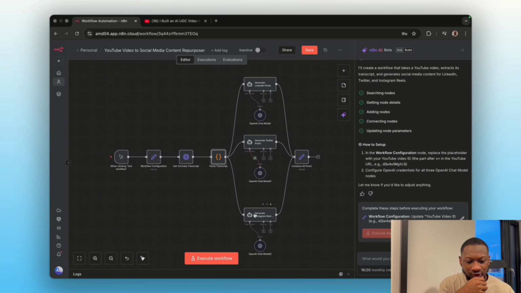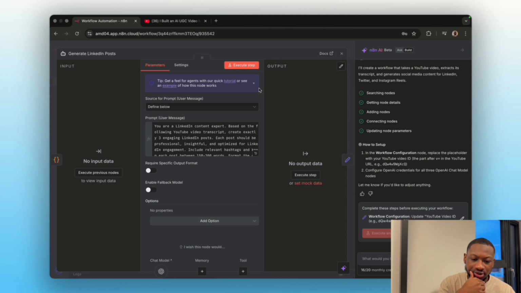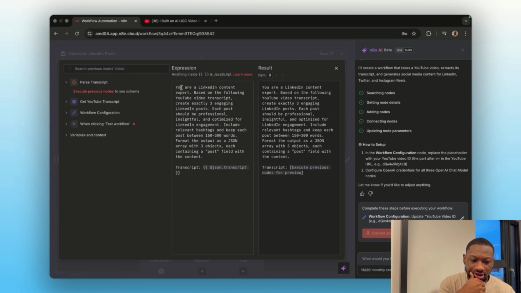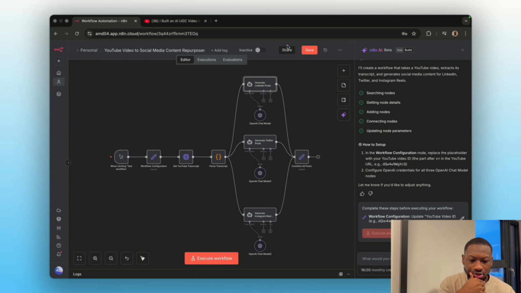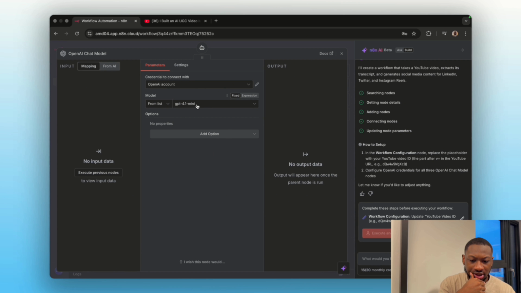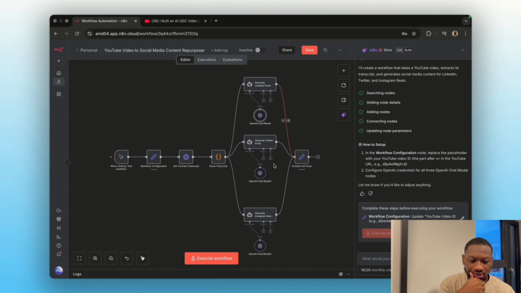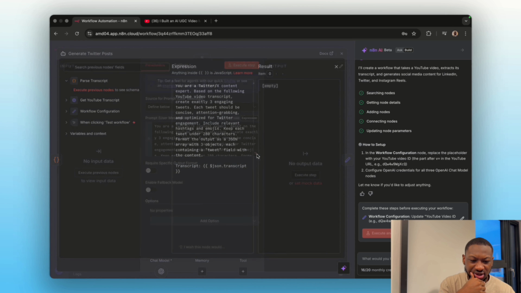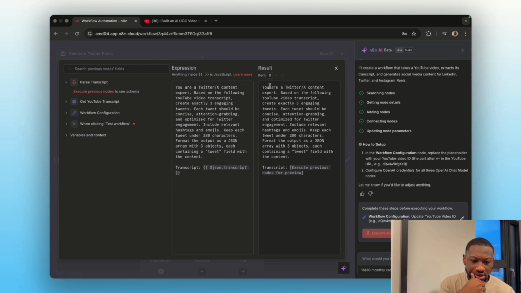Then it passes the transcript. And then it uses 3 agent nodes here, one for LinkedIn, one for Twitter, and one for Instagram Reels. And let's see the prompt. So basically, you're a LinkedIn content expert based on the full extract. Okay, looks like a neat prompt, just straight to the point, and it provides a transcript here, no other tools, and it uses the OpenAI GPT 4.1 mini, and I believe it's going to be the same with the Twitter one as well.